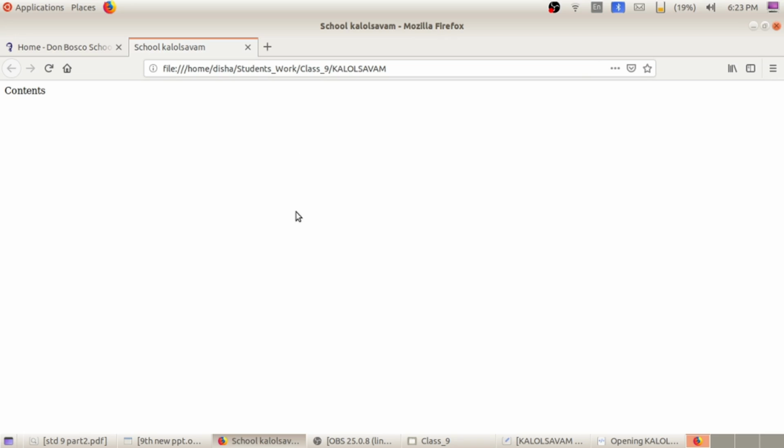See, this is a web page. Here you can see the corresponding title, School Kalolsavam. The title will appear here, School Kalolsavam, and we didn't give any contents. I have only specified the heading called contents. So here in the body tag, or in this page, you can see the contents.